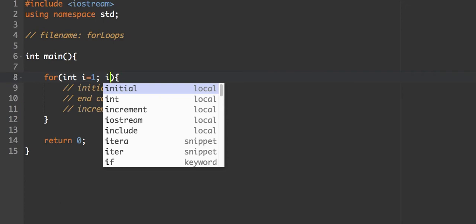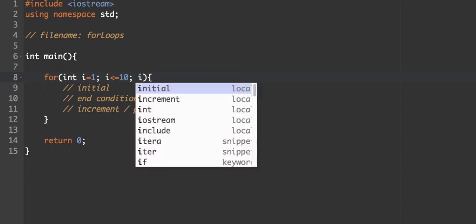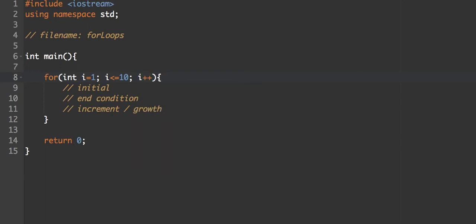Okay, so now we're going to keep this going. This is the end condition, the second part that we enter: while i is less than or equal to 10. Again, that's like a while condition. So if i is less than or equal to 10, then loop this thing. And then the last part is we are going to grow the i variable. Every time we are going to grow it by 1, so we're going to type in i++. This is like the most basic for loop you can possibly imagine.